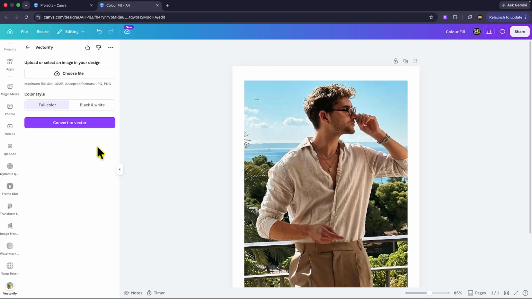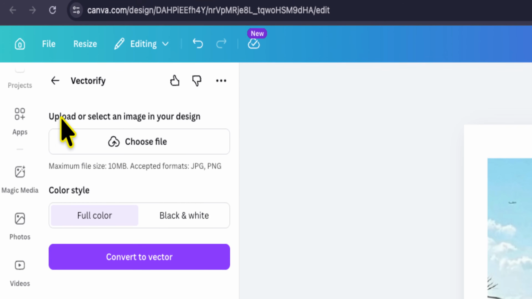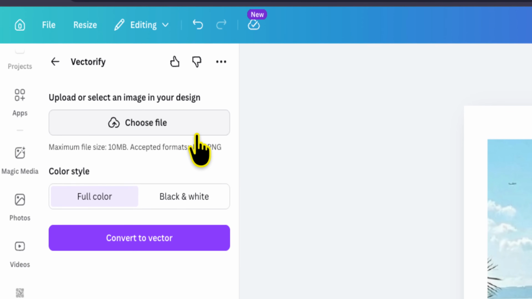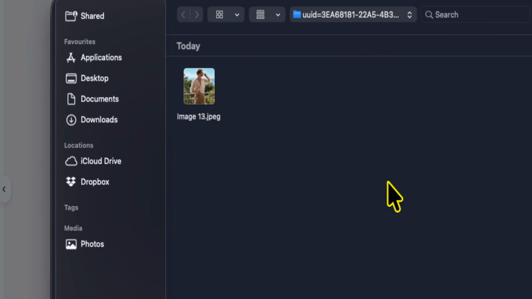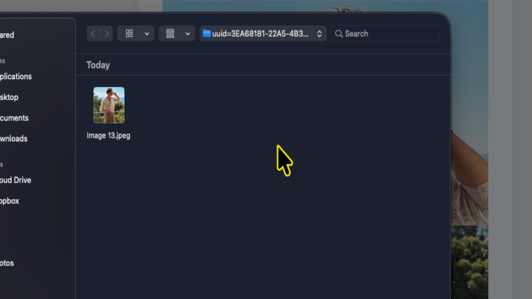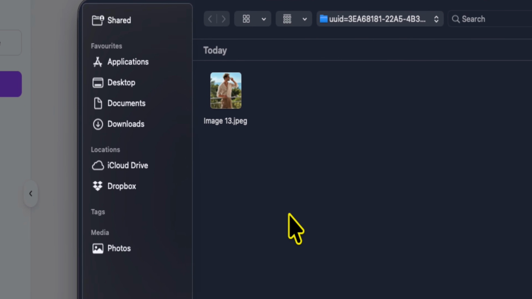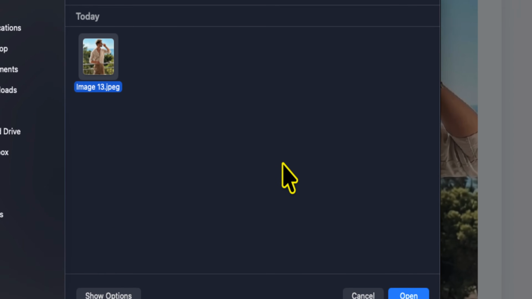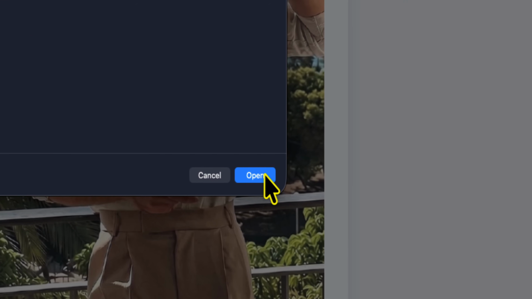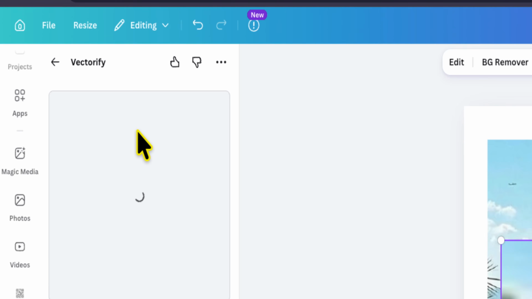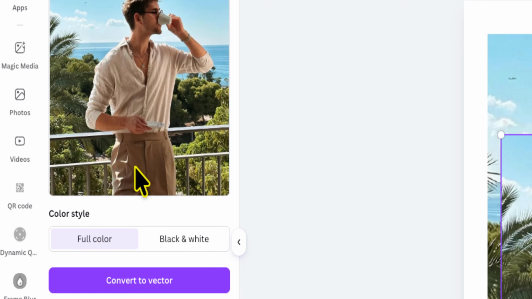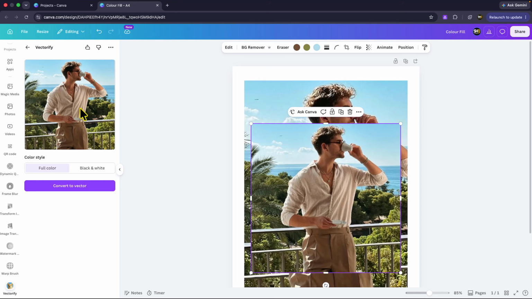When you do this, the app will ask you to upload or select an image in your design. So what you want to do is click on choose file, and your device's file explorer will open, and you simply just need to select the image that you'd like to vectorize. Click on open or upload depending on your device specifications. So now you will have your image uploaded and layered on top of your current design.